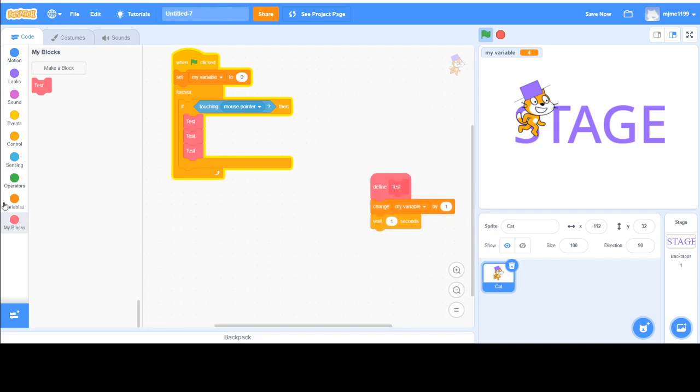Now, again, this is just the very basics to get you started with Scratch, but I hope this triggers your interest, and I hope that you play around and learn new things on your own.